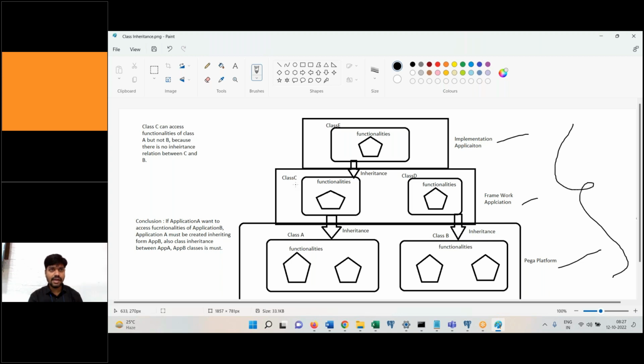So class C here wants to access the functionalities of class A. Class A is in the Pega platform, class C is in the framework. How can it access? Only when you define an inheritance relation. For that, you need to define an inheritance relation between these two. Understand? Similarly, class D wants to access class B. Then the inheritance relation should be defined.